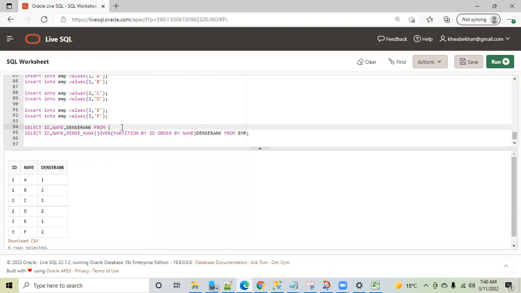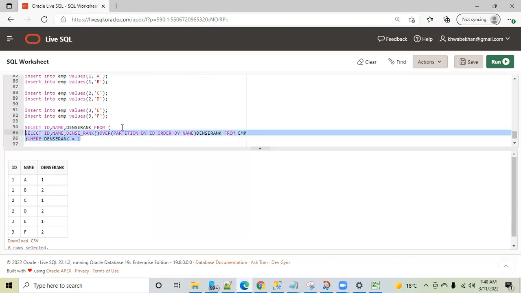This subquery concept is clear to everyone? I'm writing subqueries frequently now. If it's not clear, please tell me. I mean, dense rank is equal to 1. You have told me. Okay, I will write dense rank is equal to 1. So what happened? You got these records.